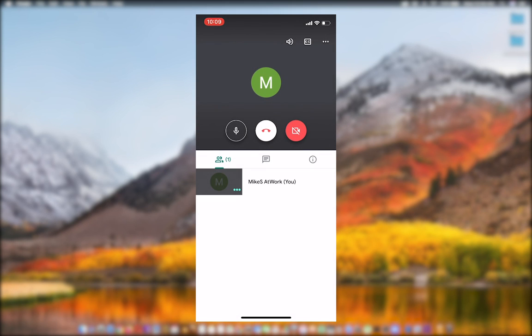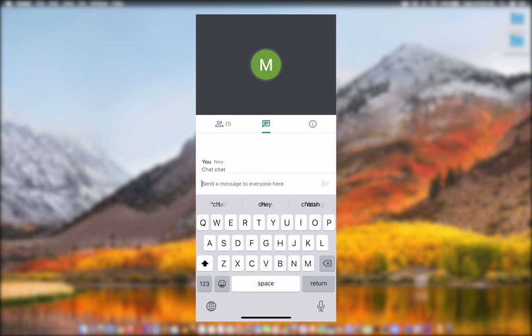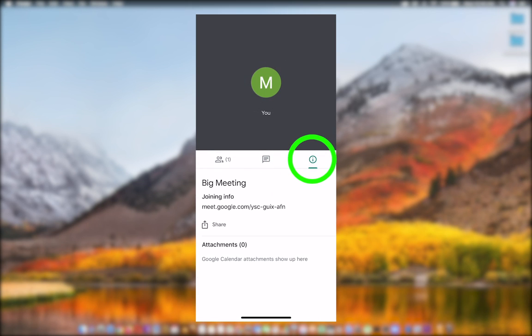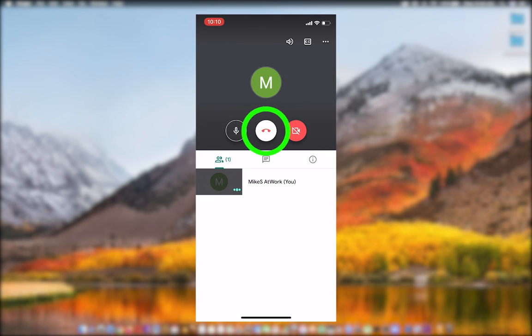Okay, and then at the bottom of the main meeting screen, you can see 3 tabs. The first tab is a list of meeting participants. The second tab is where you can send a chat to all participants. And the third tab is another section where you can, again, copy the meeting information and meeting code to share with potential guests. And once you're finished with the meeting, simply click on the telephone icon in the center to hang up and leave the meeting.